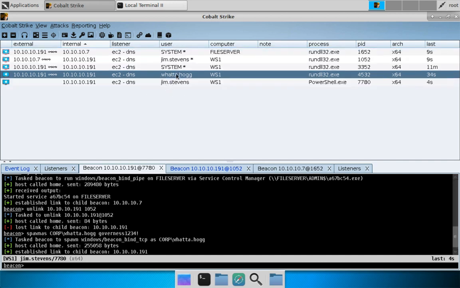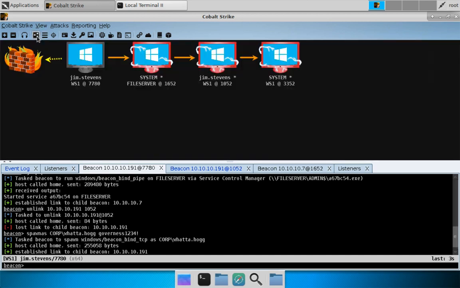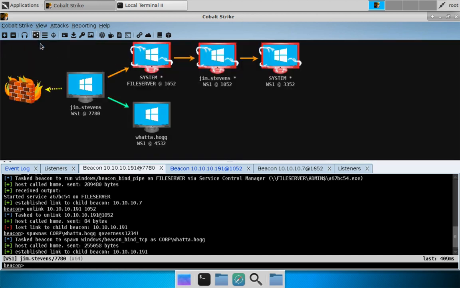And we can see that we did indeed get our What a Hog beacon. And if we click over here, we can see the pivot graph. And there's What a Hog. Another thing to point out, orange lines are the SMB beacon and teal lines are the TCP beacon. So that's what that looks like. So that's a little bit on the TCP beacon.